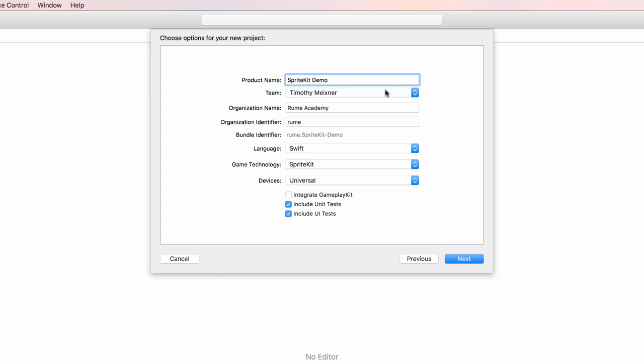Team, organization name, and organization identifier are of course individual, so you will have other different values in here, but that's fine, since they are specific to your profile. The next important point is language, and we will of course select Swift as our programming language. Game technology also has some different choices, but we are selecting SpriteKit since this course is about that framework. Devices can be left at universal, and we don't have to worry about the stuff that comes below for now.